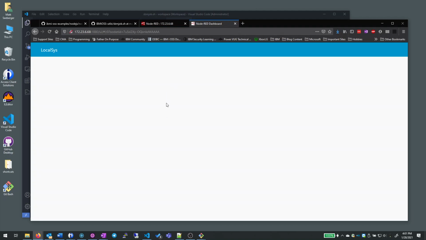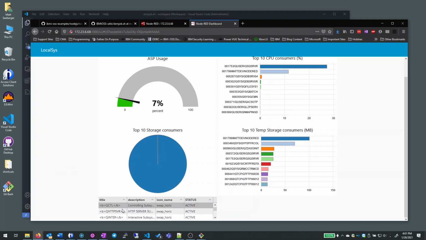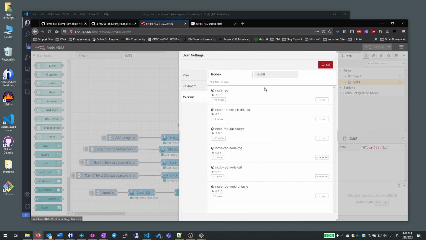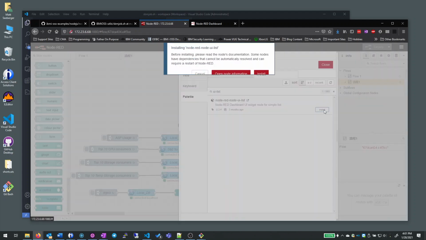Okay, so if I come over here and scroll down, you can see that I have my table here. But you know what, I don't really like the way that looks. It is a table and it does display the data, but I wanted this to look a little bit fresher. So instead of using the table, I'm going to use the list. In order to do that, I have to install that one, I believe. Yes, because that's not an option. So if I go to manage palette again, install UI list, got to install that one as well.